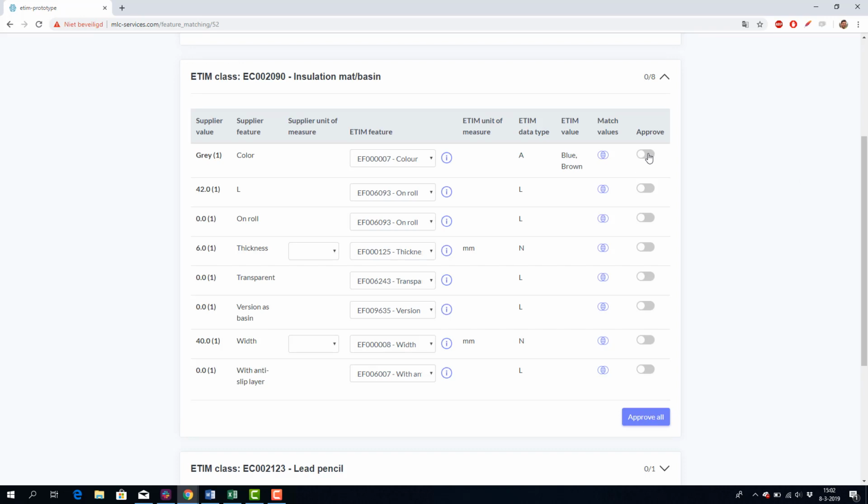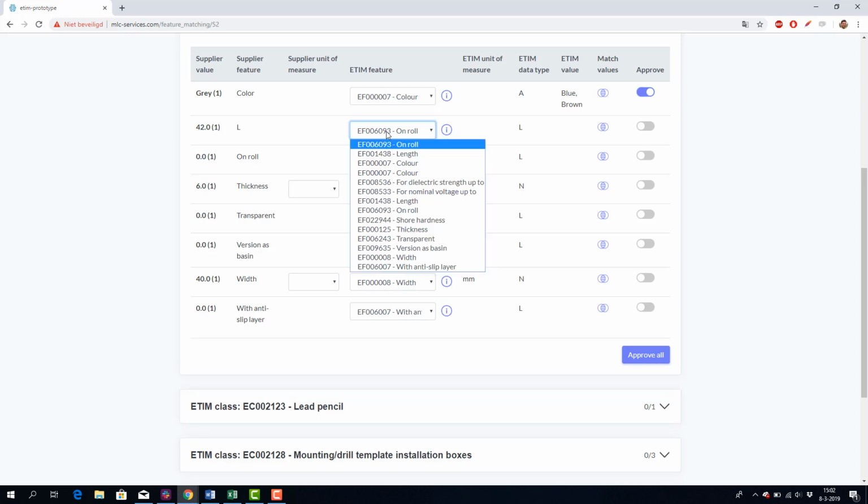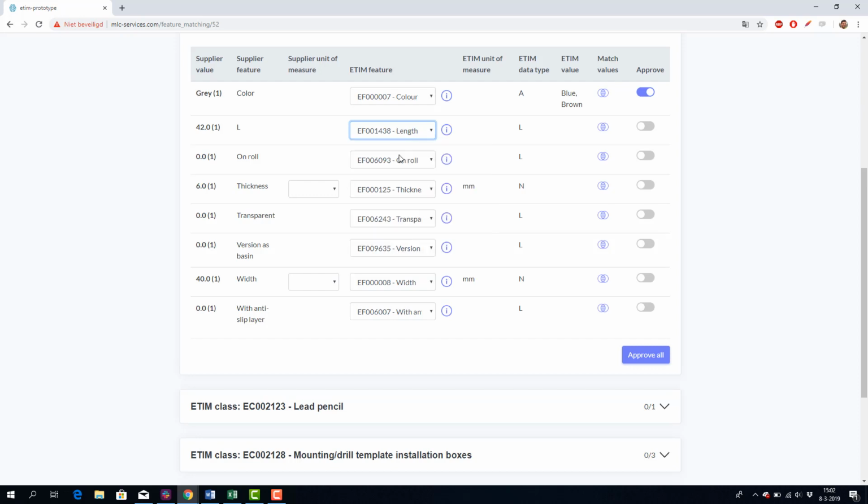If this mapping has been approved, we can approve it by clicking the button. The next supplier feature is L. This probably is length, but it is mapped to on roll, so that's probably not correct. So let's check what the other proposed features are. The first 3 are the predicted features via our algorithm. The other ones are alphabetically ordered in case the top 3 is not correct. Well, in this case, the second ETIM feature, length, seems to be the correct one, so we can change it and approve it.